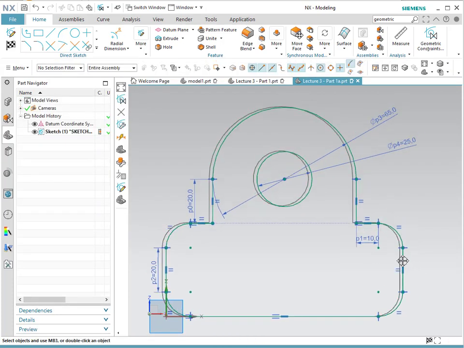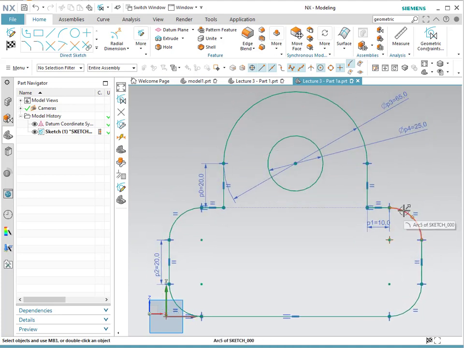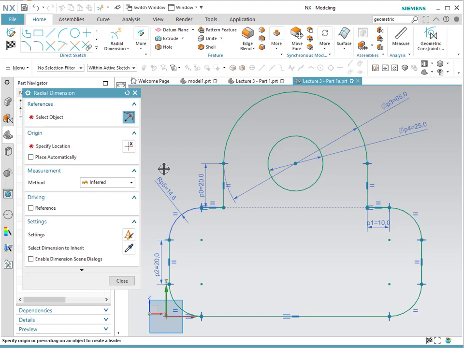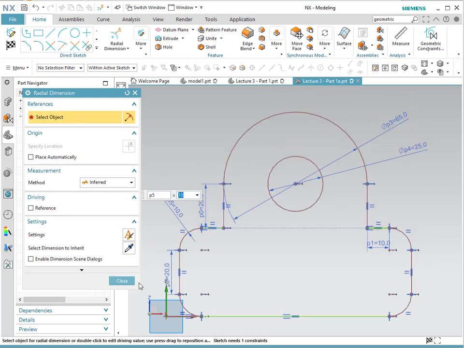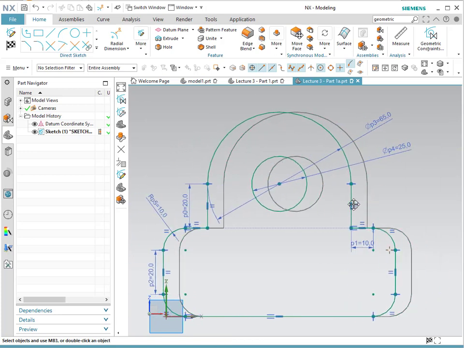And then the other thing that we would like to do is, if we try to drag it, notice that it's still changing size, and it's because we haven't constrained the size of the radii for the four corners. So we're gonna constrain it, and let's make it into 10.